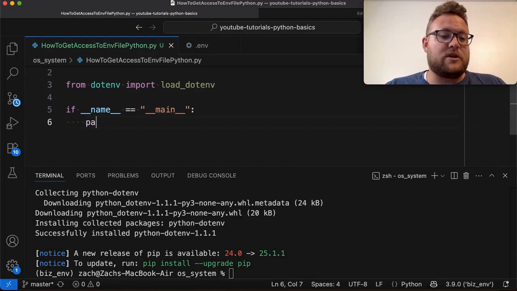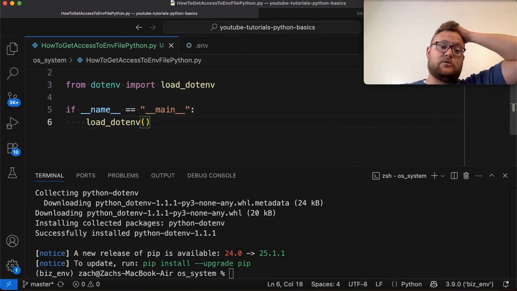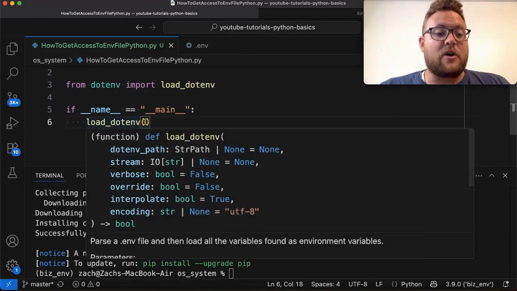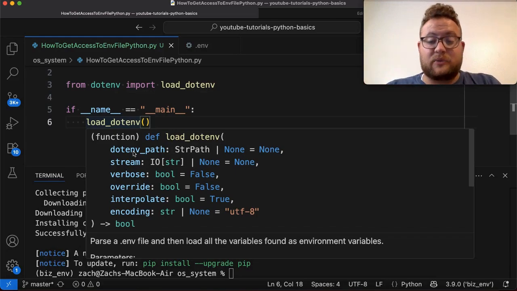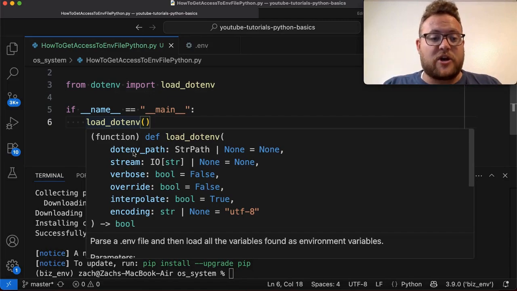Then I'm just going to say load_dotenv and open and close the parentheses. Now you can see that this function takes several different things. You can give it a path to a specific .env file, and we'll talk about that in a minute. Just hold on, we're going to get to that, because what happens if you have more than one, like a dev env, say you have a special debug one, or maybe you have your production one that you want to store. We're going to show you how you can load those.